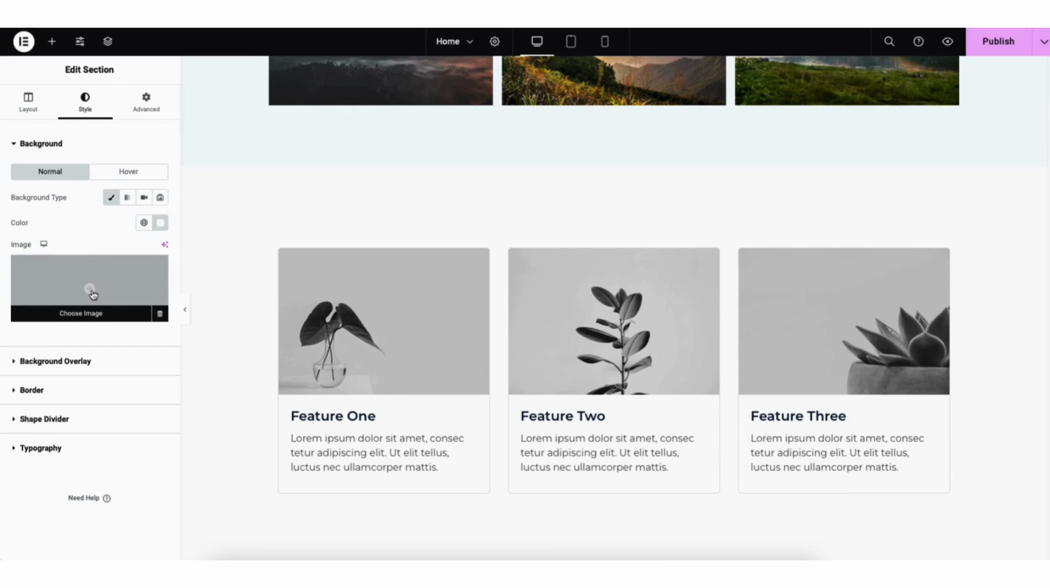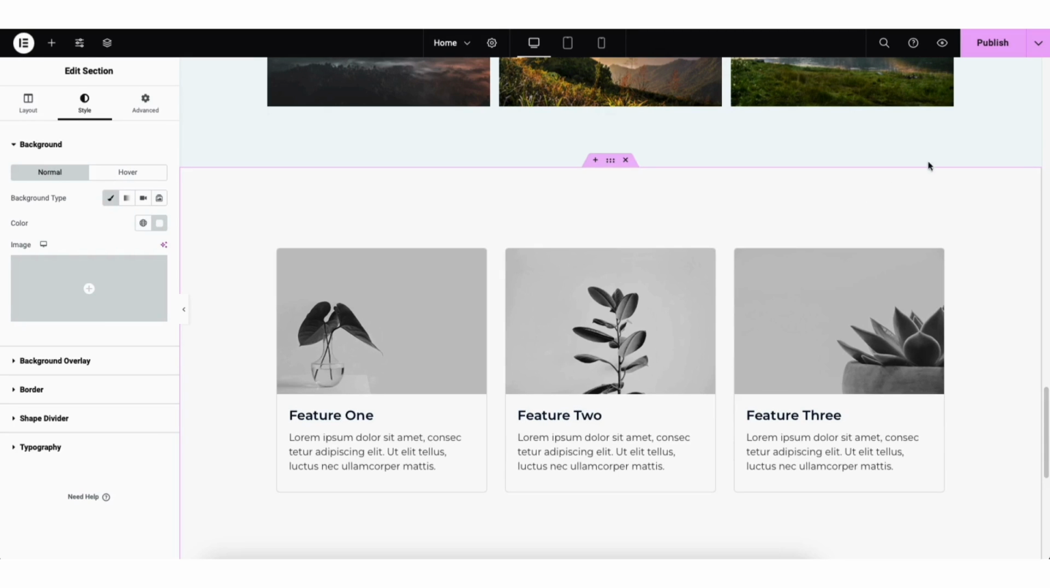Now I'm going to cover the Contact Us form to show you how this works. To do this, let's first save our changes. Where you see the arrow next to Publish, click this, and from the drop-down, click Save Draft to save our changes. Next, click the eye icon so we can preview our changes.